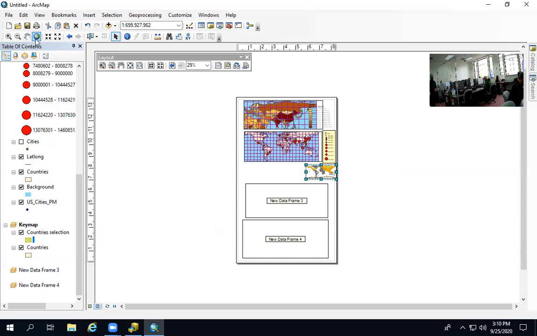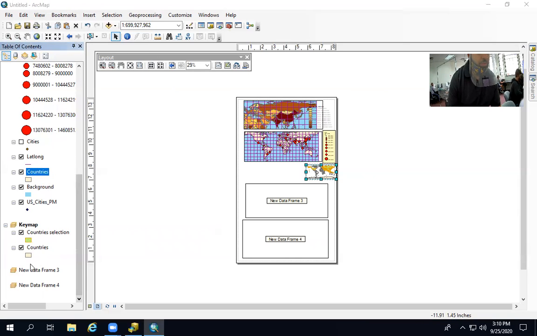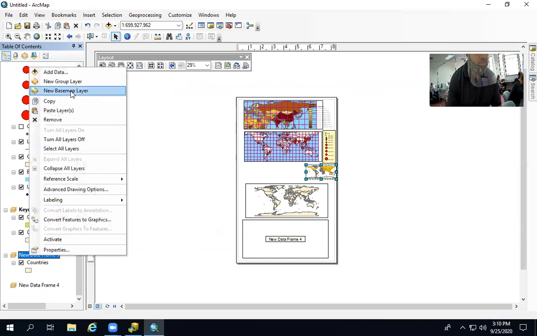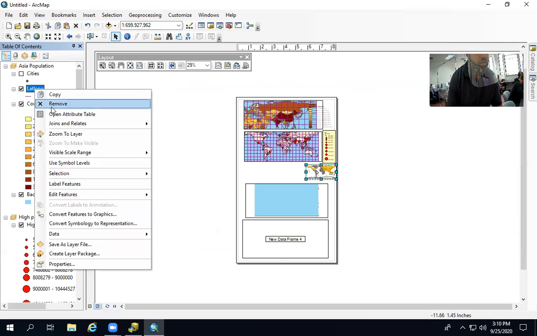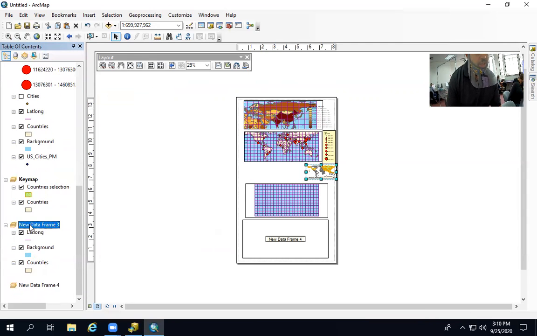Now we need to add some layers to this 4th frame. I'm going to go here to countries. I'm probably just going to need the countries. So I'm going to right click, copy, and paste into the new data frame. Also the background: copy and paste. And the lat long: copy and paste. And I'm going to call this Germany and neighbors.